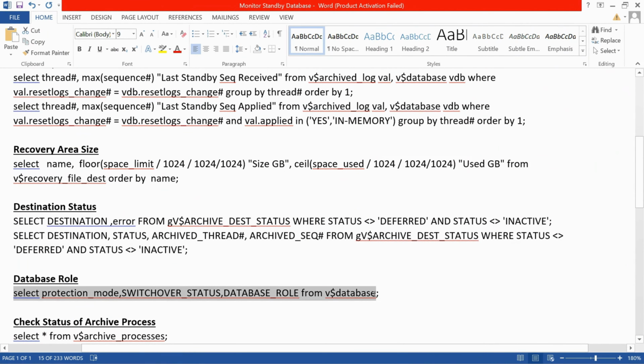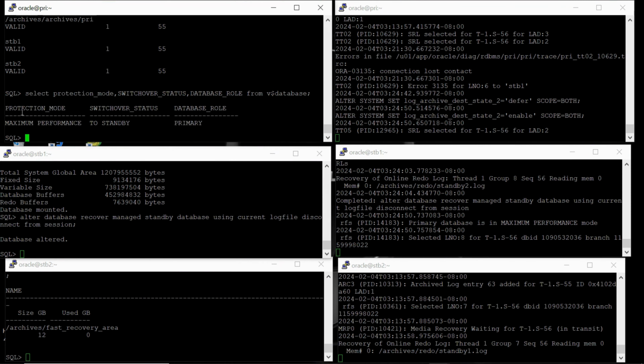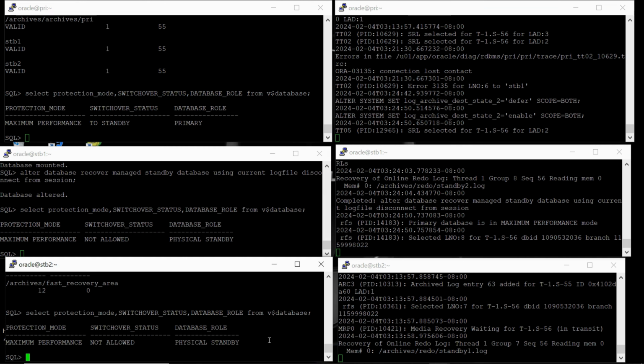Database role. This is also very important. We have to monitor the role of the database. Now the current protection mode is maximum performance, switchover status is to standby, and the role is physical standby. Okay, so this query shows the role of our database. This is a very important thing. Switchover status to standby means we can switch the database to standby at any time.